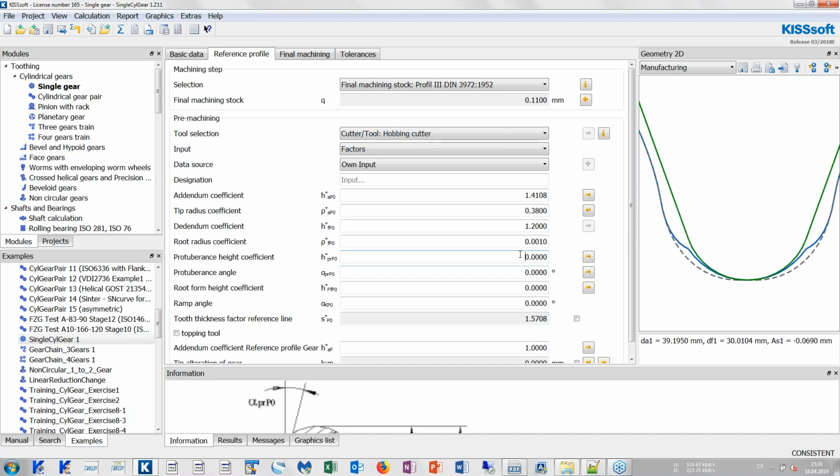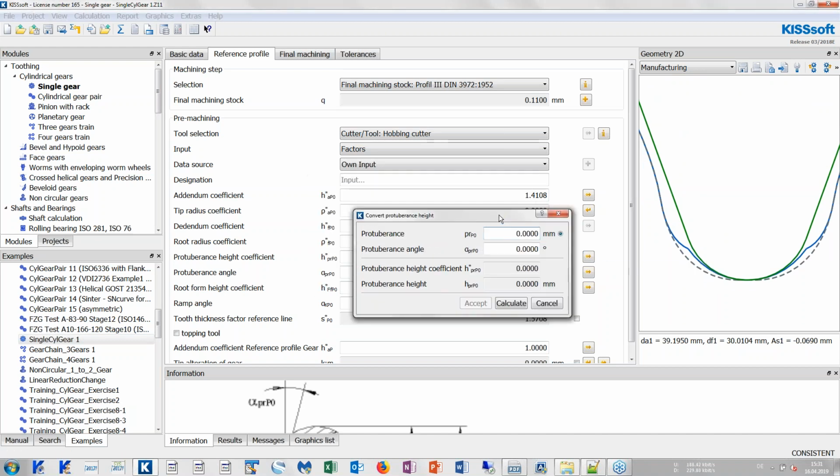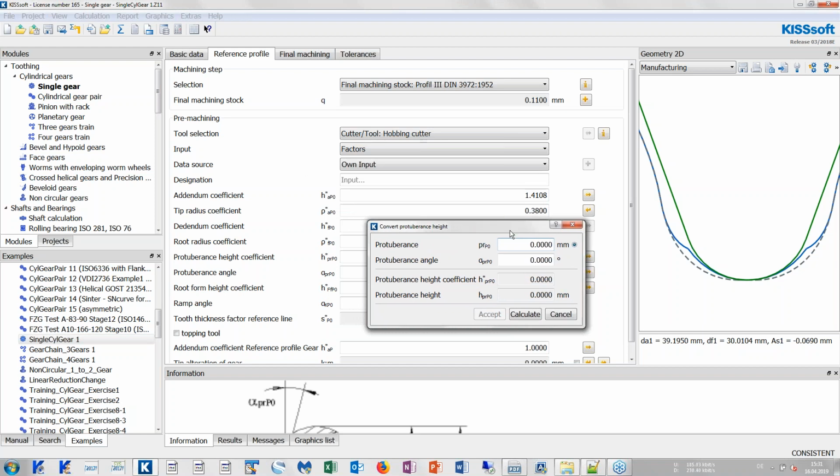But for this, we have a very convenient conversion button, which we can find next to the protuberance height coefficient. If I click on here, I can see that I have the possibility to convert the protuberance height coefficient from the protuberance and protuberance angle. Now the protuberance, this is not the same as the protuberance height coefficient. The protuberance is the actual amount by which we make this cutter thicker.